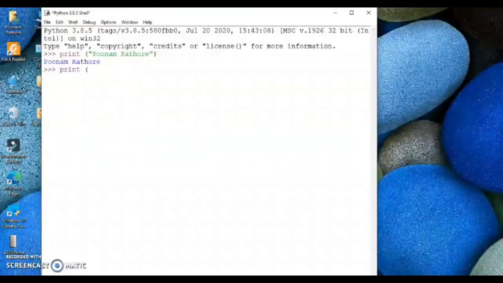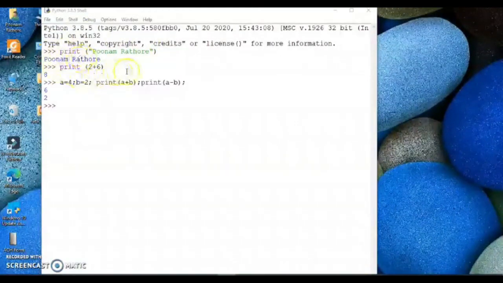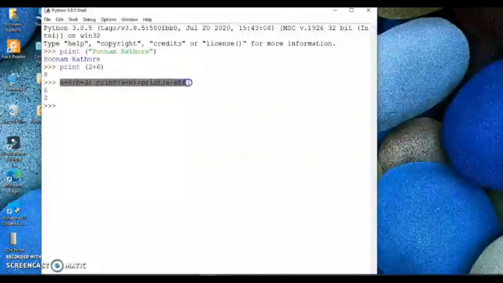Next, if I want to add two numbers, 2 plus 6, then just give it inside the brackets and press enter. If you want to execute more than a single command, or more than one statement at a time, this interactive mode is not useful. This time we can use script mode.